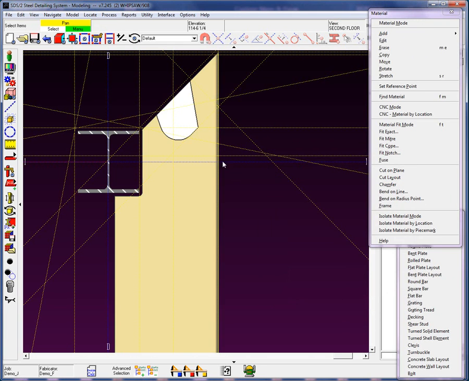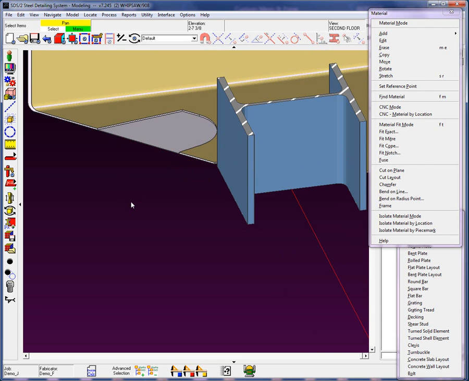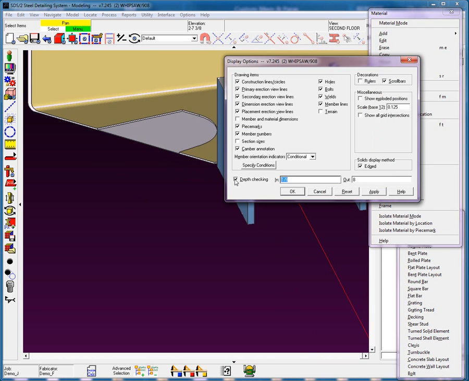There's that screen for all the material that has a like piece mark. Now what I want to point out here as we look at this, I only cut in 1/8 of an inch deep. Let's go ahead and turn that depth check back to 3 feet.